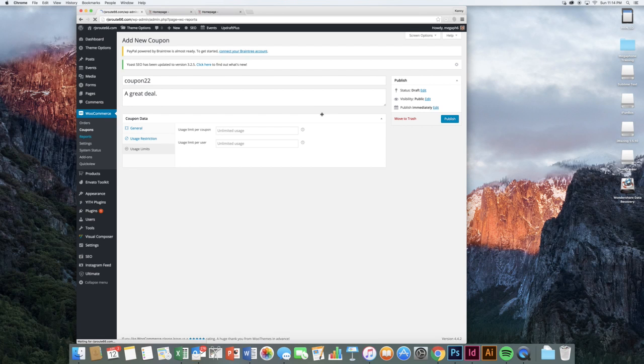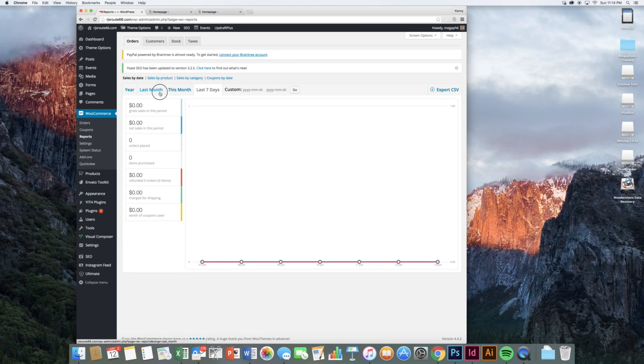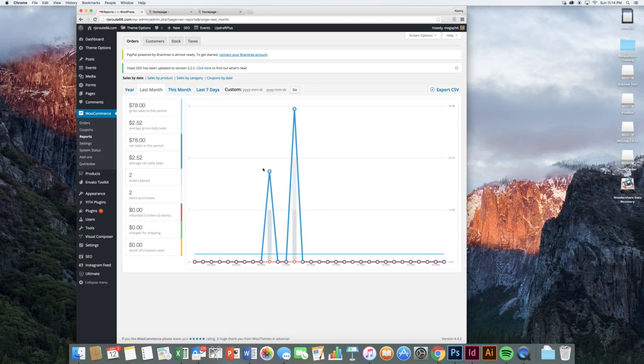For reports, we get to see what has already been spent, so we can look at last month and see these spikes are when we had some sales come through. Over time, hopefully we'll get a whole lot more of those, a whole lot more sales, a whole lot more spikes.